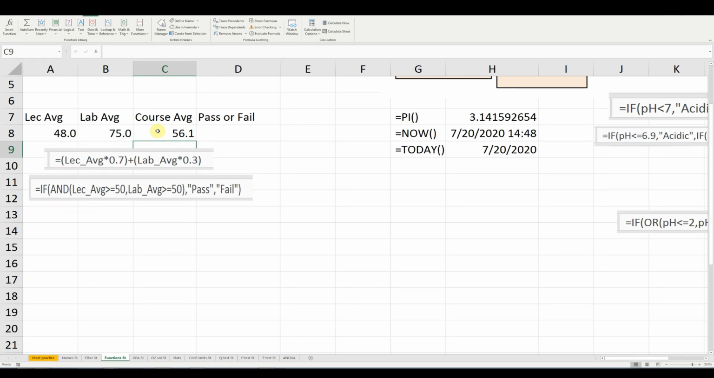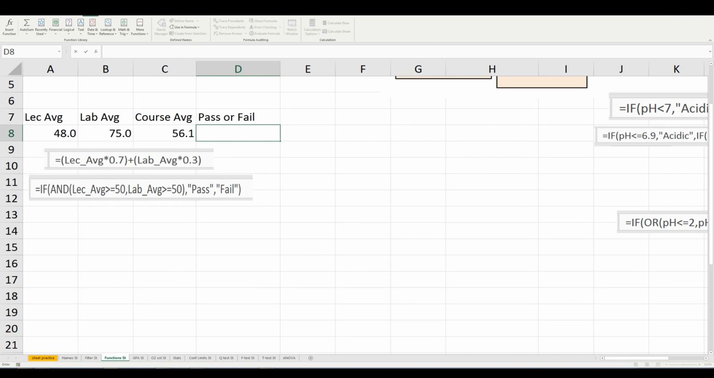Is that a pass or a fail? And this is the function we want to type in. Equals IF, tab, AND, so both have to be true. Tab. What has to be true? The lecture average, I'll accept that, tab, is greater than or equal to 50, comma, and the lab average is also greater than or equal to 50, close bracket. So that's our test. Both have to be true.